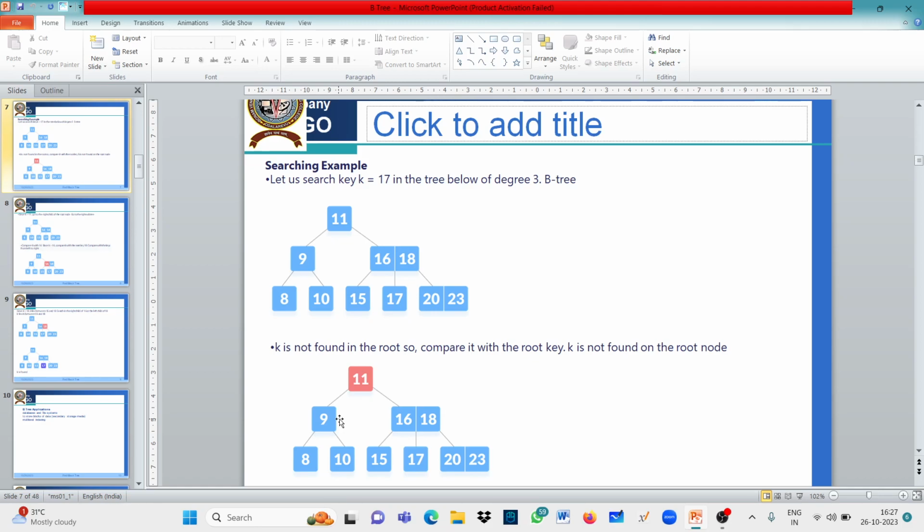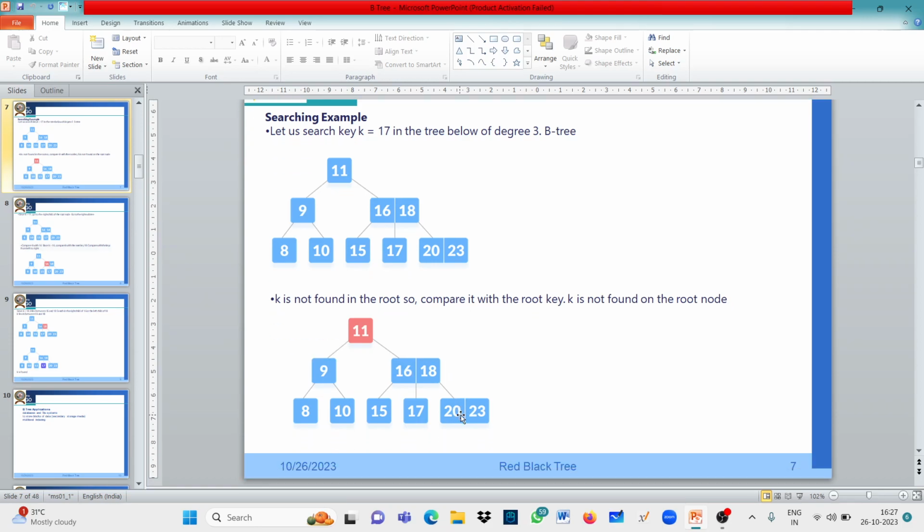So is 17 equal to 11? No. So k is not found in the root node. Then we have to see whether 17 is less than 11 or greater than 11. 17 is obviously greater than 11, so we need to search to the right side of this key.